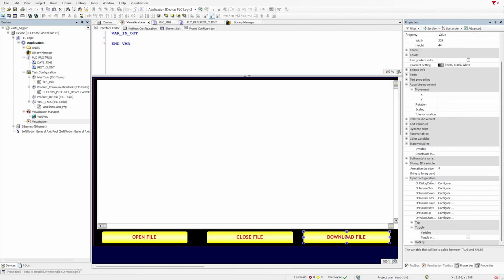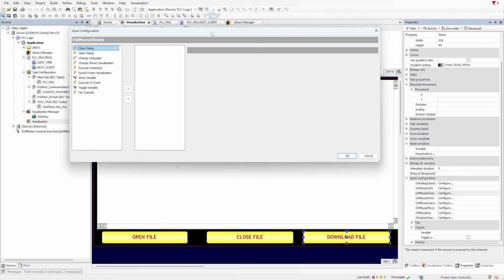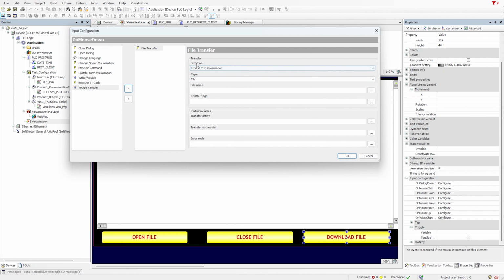So what you want to do is you come to this input configuration here. And we shall use this on mouse down option. Under this on mouse down option, we want to choose the file transfer function. Under file transfer function, under direction here, there are two options you can select. You can select from PLC to visualization or from visualization to PLC. We want to select from PLC to visualization. The other parameter you want to set is this type. You can select a streaming or you can select a file. We are going to select file for this case.